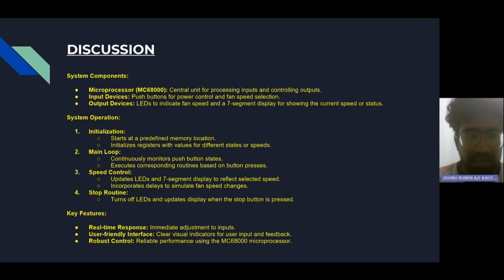Now I'm going to present the discussion. So this is an overview of our fan speed control system, which operates using the EASY68K microprocessor, effectively managing speed based on user input from push buttons, with visual feedback provided by LEDs and a 7-segment display. The system initializes by setting default values and entering a main loop where it continuously checks for button presses to adjust the display to show the current speed, ranging from startup to various speed levels and a stop state. Each speed level is associated with a specific delay to simulate different fan speeds, and the program ensures real-time responsiveness and accurate control through well-defined subroutines.